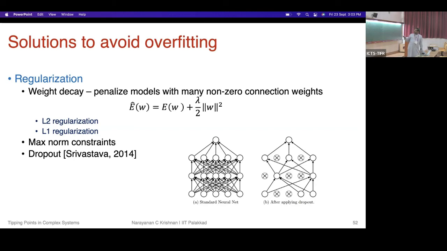Another solution for avoiding overfitting is dropout, where during training time, you randomly drop some of the nodes from the network, with some probability P. It basically refers to training an ensemble of neural networks. The difference between one network and another in this ensemble is the nodes which are active during the training process. In that way, you can also reduce overfitting.